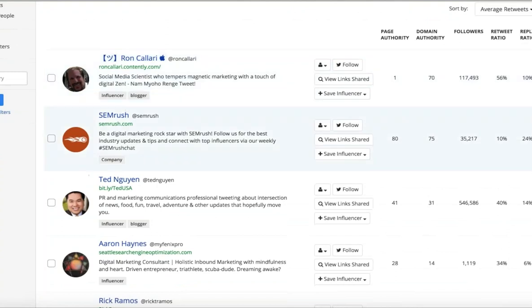Whereas, even though this is a corporate Twitter feed, if I look at this one, heavy retweet ratio, or average retweets, so their tweets get retweeted.